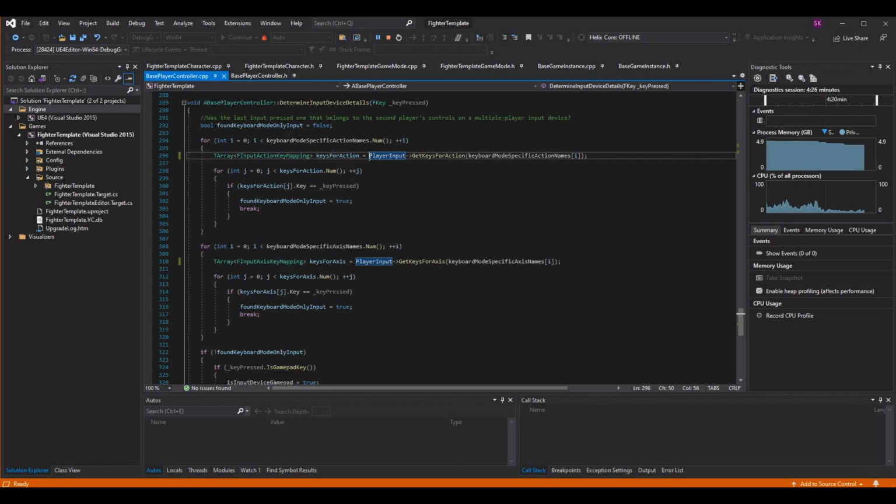All right. And the way we capture that is we're going to call player input, which is part of our player controller, get keys for action. You have to pass it an action mapping name, and it will return the keys for you. So the action mapping name we want to pass in is the keyboard mode specific action names at the index we're at. That's what we pass in here. That will return the keys. So again, in the case of jump, it'll just return my up key.